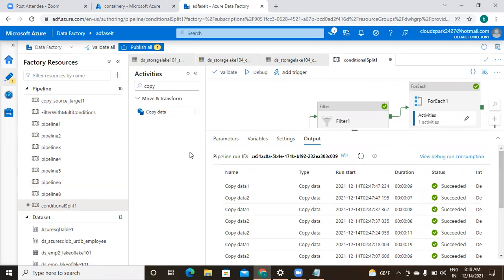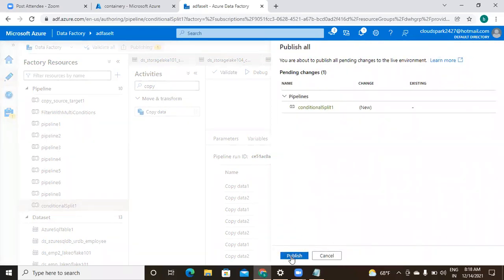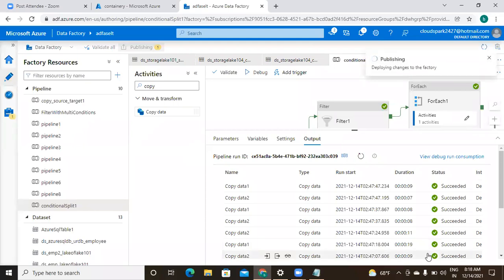Okay. Now, if you are okay, then publish all these things. This pipeline will be published. Otherwise, that is available only temporarily.